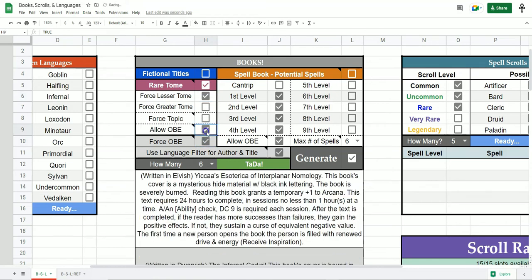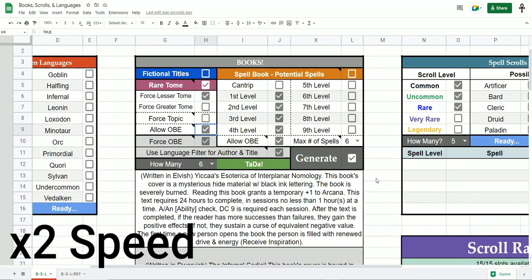So we're going to force an open book event, and let's take a look at this lesser tome, Yika's Esoterica of Interplanar Mnemology. This book's cover is a mysterious hide material with black ink lettering. The book is severely burned. Reading this book grants a temporary +1 to Arcana. This text requires 24 hours to complete in sessions no less than 1 hour at a time, and it does require an ability check of DC 9. After the text is completed, if the reader has more successes than failures, they gain the positive effects, et cetera.